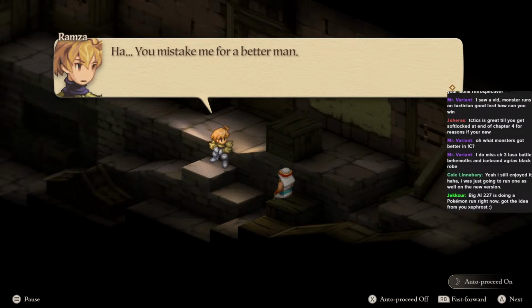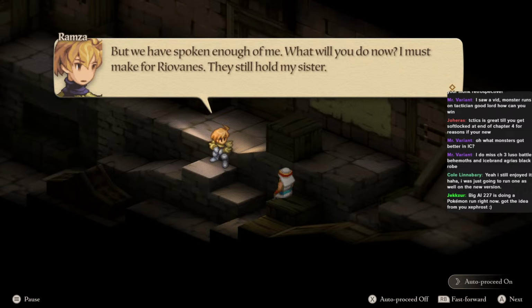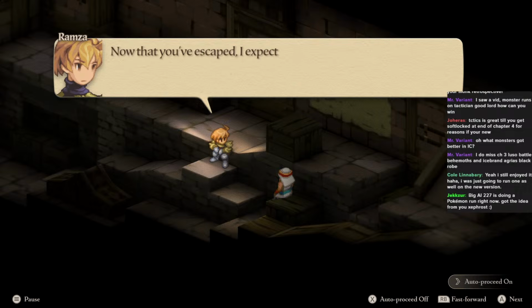You must take me for a Severian, I don't know, better man. If any of the monsters got better, but I know at least enough of me. What have you done with the bomb now? I must have changed. It no longer self-destructs. Riovanes kills the bomb that still holds, casts it for some reason, which is very weird. Now that you've escaped, I expect you wish to go somewhere far away.